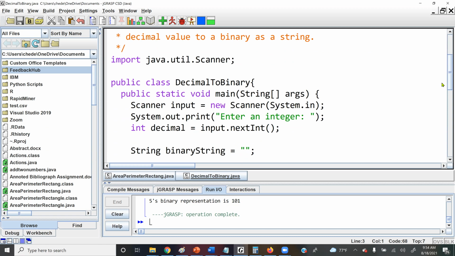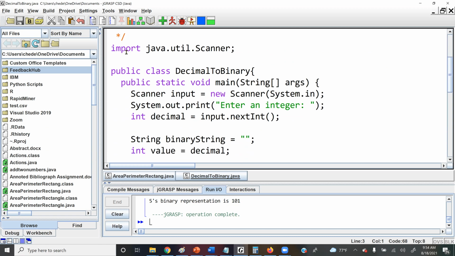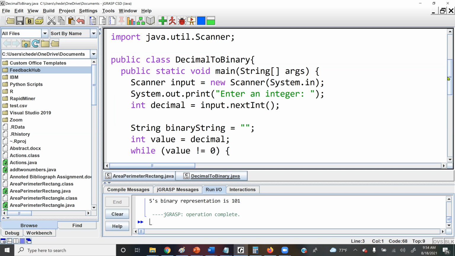So here again, we have our class scanner. We import it. Again, the scanner class is in the utility package, so we import only the scanner. As we said earlier, the scanner will make it possible for us to get an input. Our main class name is DecimalToBinary. We have our main method. Then we create our scanner object named input.